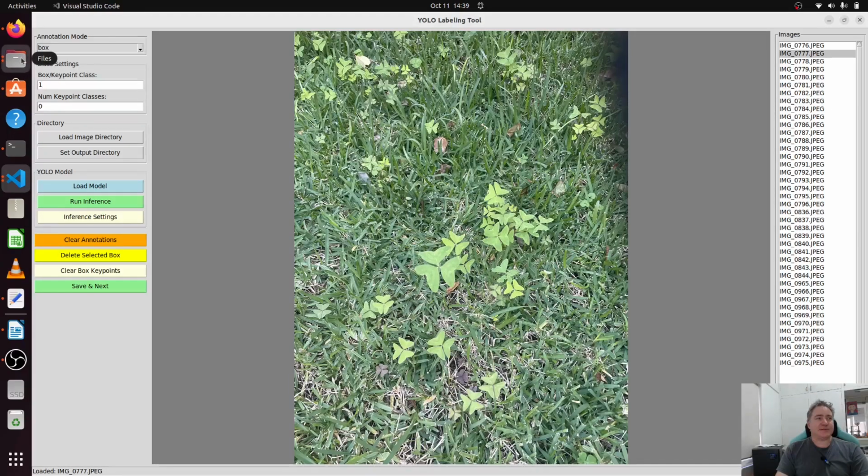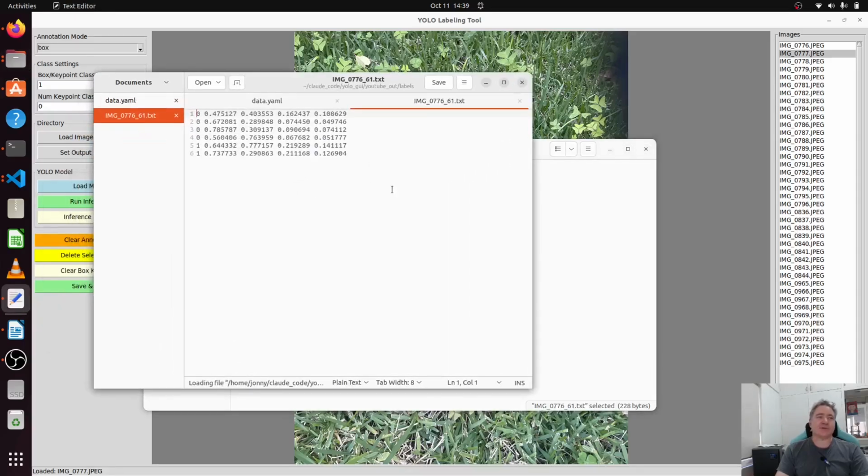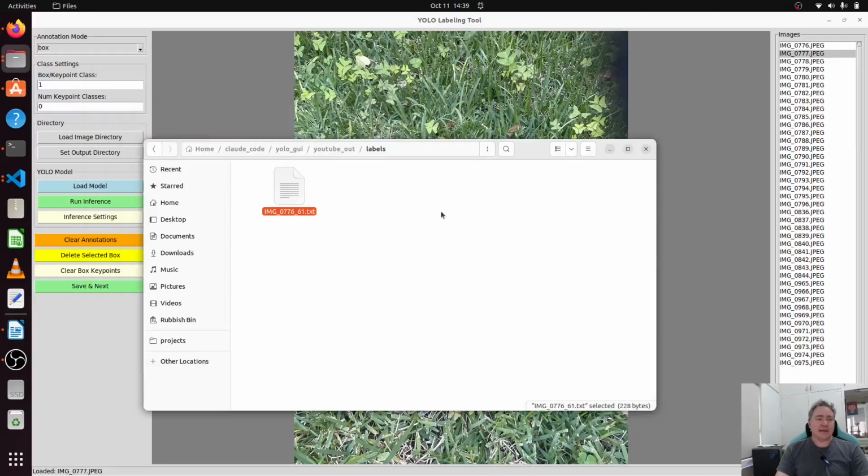So what happens when we save it, now that we saw before this was empty, is it saves the images in the images directory and the labels in the labels directory. That's what the labels look like. They're just our normal YOLO labels. And when we do our training, YOLO looks for this directory structure with the images and labels directory when it's iterating through the images that we give it in the training instructions.